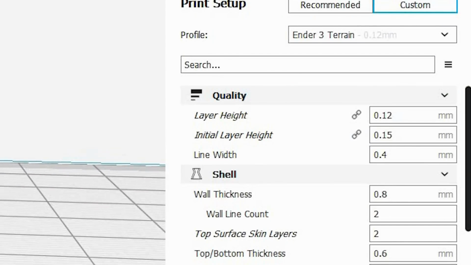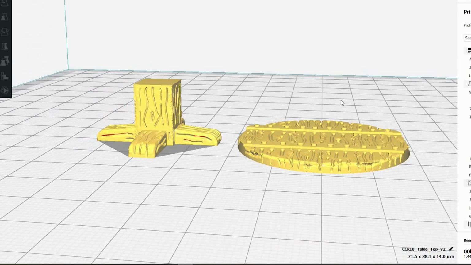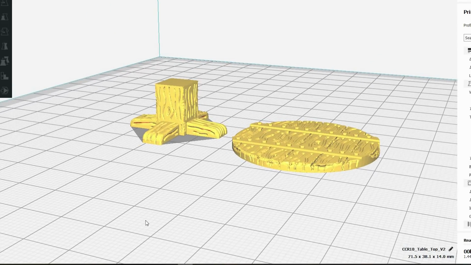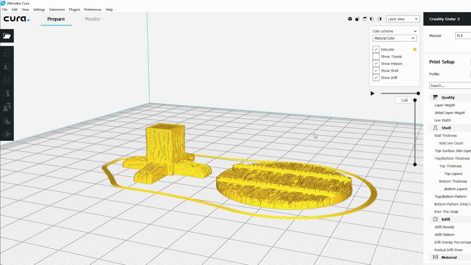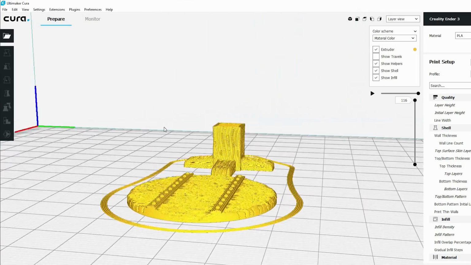To make these prints pretty quick, I'm printing them at 0.12mm layer height, and I'm putting them in an orientation that won't require any supports. I'm going to change to layer view so that I can make sure there aren't any holes in my model or anything like that. And then I'm going to save, print to my SD card, and let the printer do its magic.